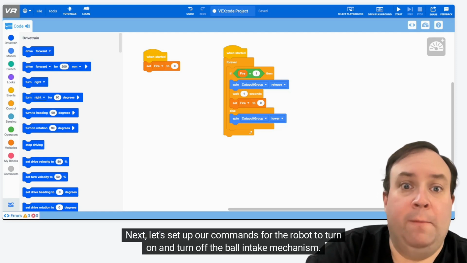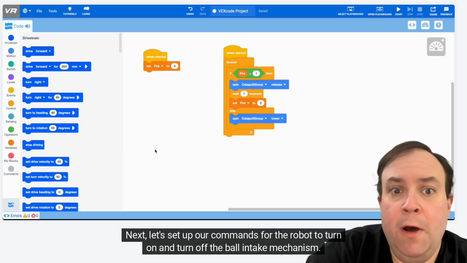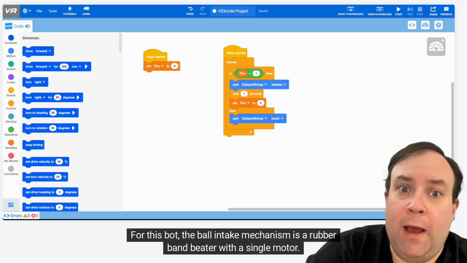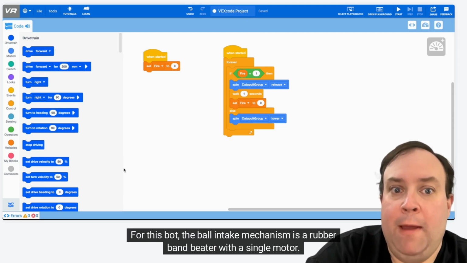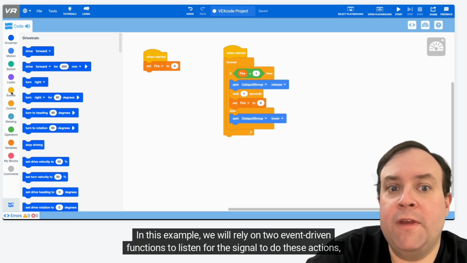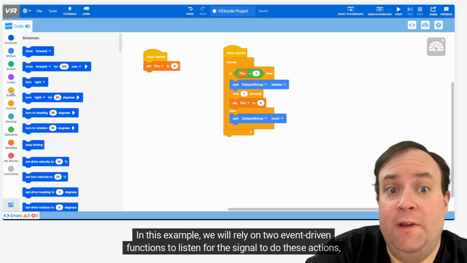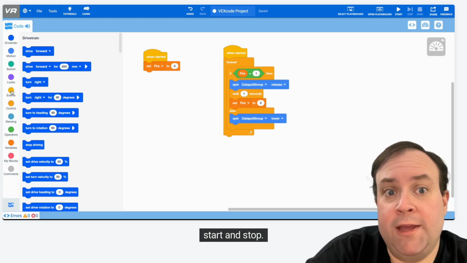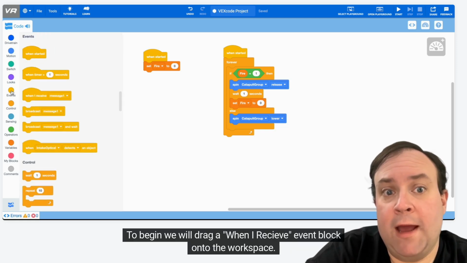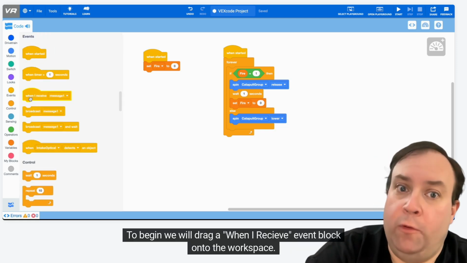Next, let's set up our commands for the robot to turn on and turn off the ball intake mechanism. For this bot, the ball intake mechanism is a rubber band beater with a single motor. In this example, we will rely on 2 event-driven functions to listen for the signal to do these actions, start and stop. To begin, we will drag a when I receive event block onto the workspace.